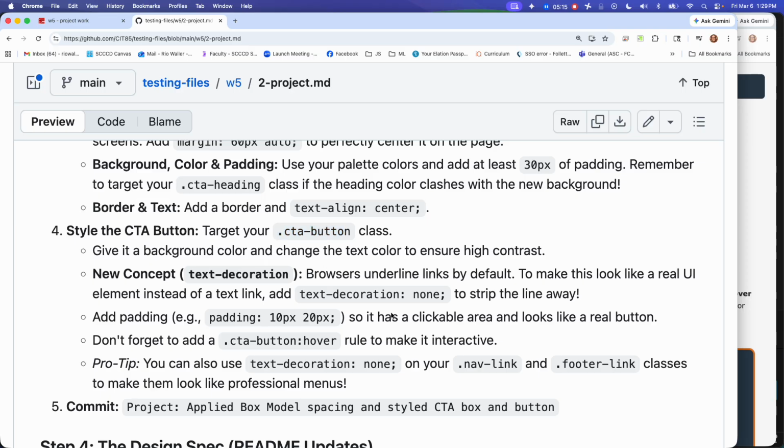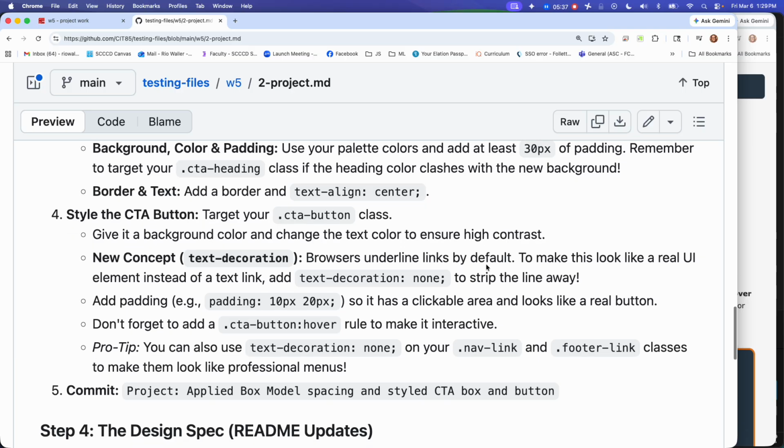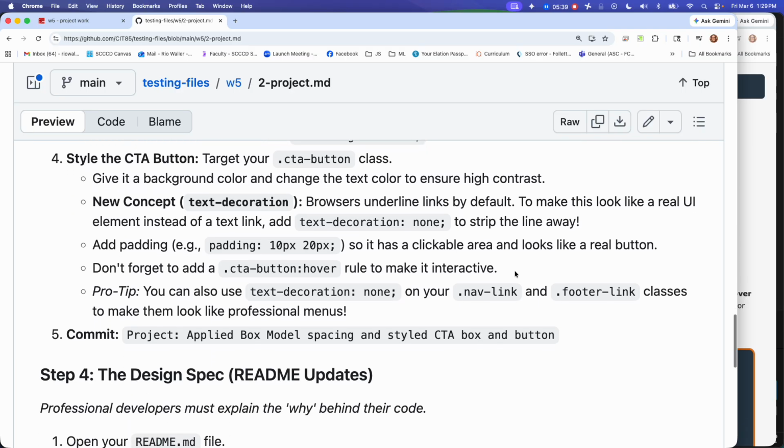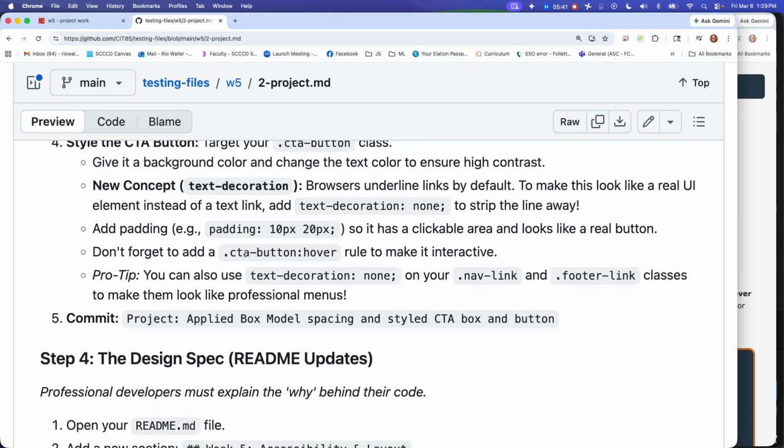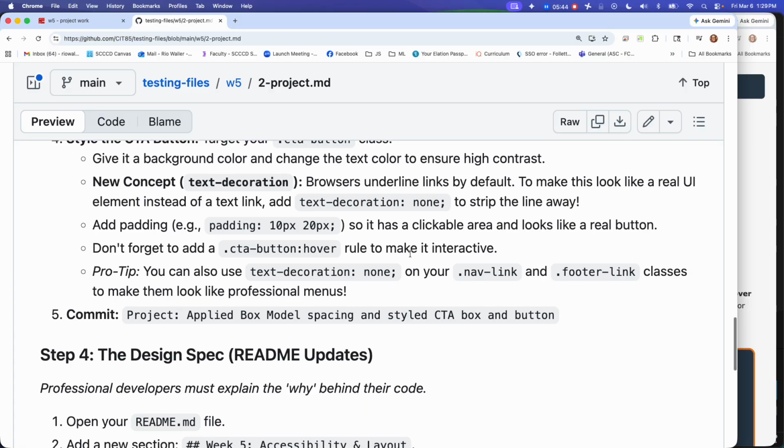Okay. And here's your new concept as well, which I will show you on mine: use text decoration. On your links, you can actually say, hey, I don't want you to put an underline, because in modern web development, we don't see as much underline anymore, because when the user hovers over it, it's just a nicer look. And then add some padding to that. And don't forget that hover state as well.